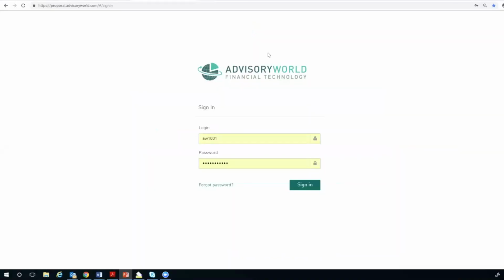So you should all be able to see my screen here. It's our AdvisoryWorld login page. The tool is completely web-based. So anywhere you have access to the internet, you're going to have access to this tool, compatible with any device, any browser. If you are working with certain vendors, we actually have single sign-on from them into our tools directly.